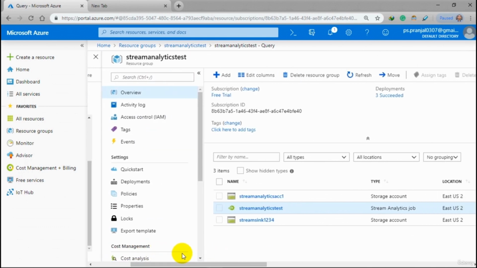So here we have created three things: two storage accounts and one stream analytics job, one storage account for input and the other for output. So this is all about stream analytics. I hope you understand. So till now, keep learning and keep exploring.